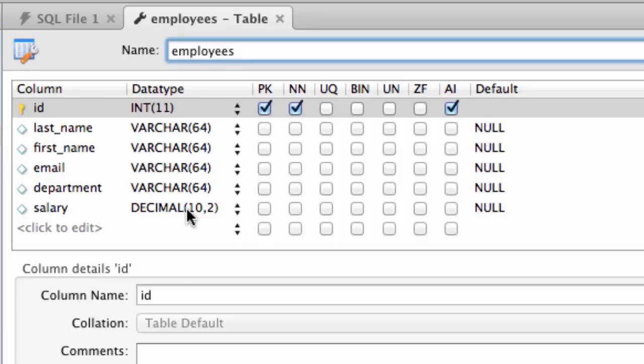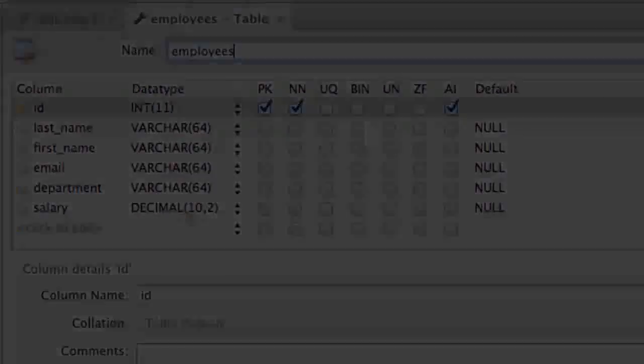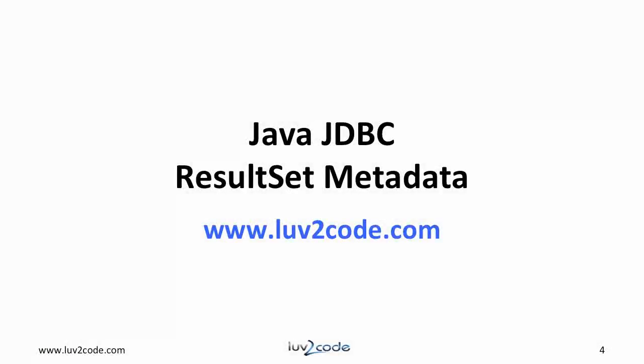The result set metadata class has additional methods where you can get more details about it. But this is enough information to get us started with result set metadata. Well, that wraps up our discussion on using result set metadata with JDBC.